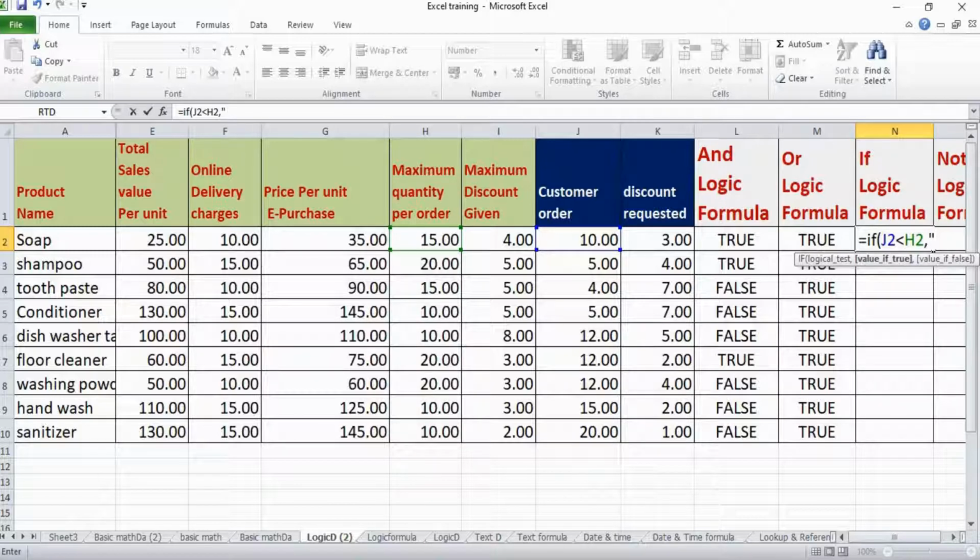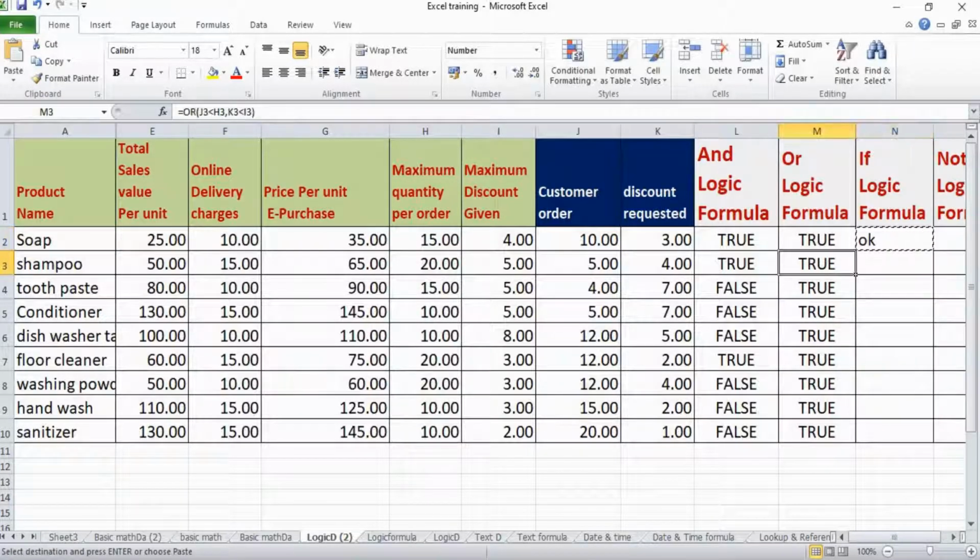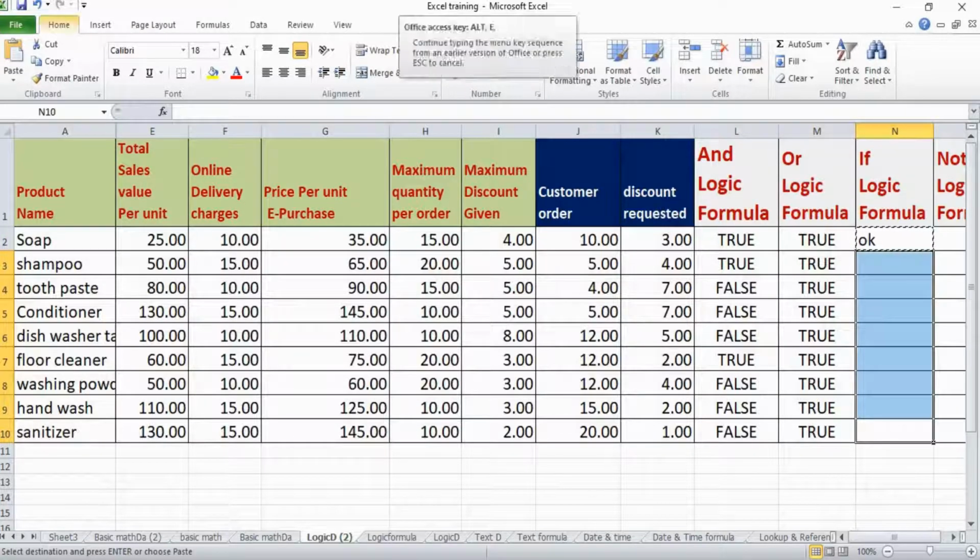If the customer order is less than maximum quantity per order, then the result should be OK. We will mention this in inverted quotations, comma, otherwise the result should appear as not OK. This also we will mention in inverted quotations and brackets close. Hit enter. We'll copy paste the formula for the remaining cells.